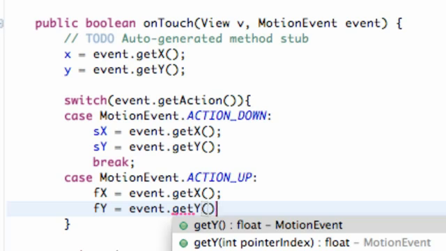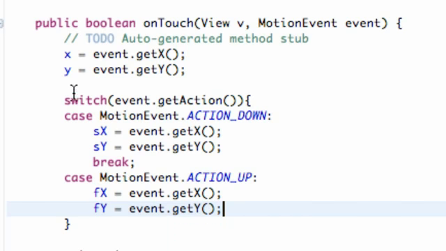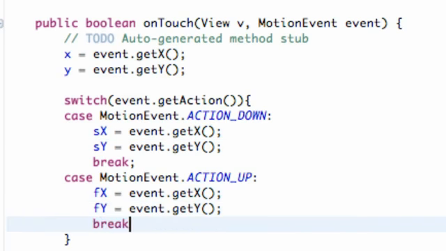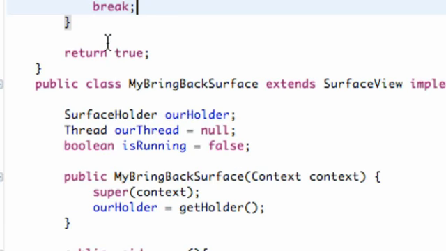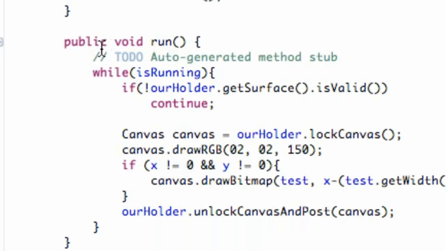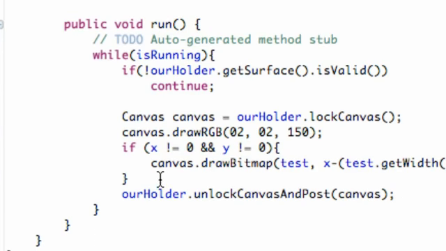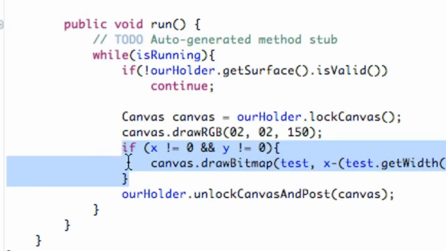So there we go. We're going to have these different X and Y values. This one's going to be consistently updating. This one's going to be right when we press down, and this one's going to be right when we press up. So let's just put a break there as well. Now that we have everything set up, we're going to go back within our canvas, and we're going to set up some more of these if statements that we did previously.